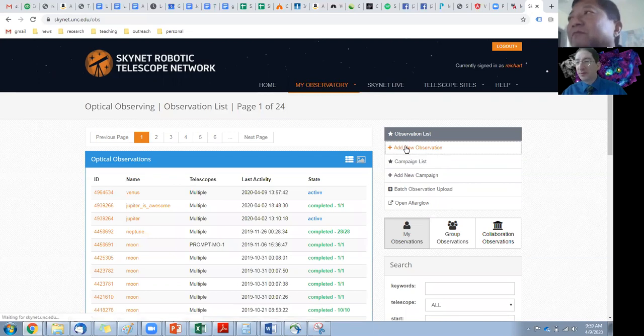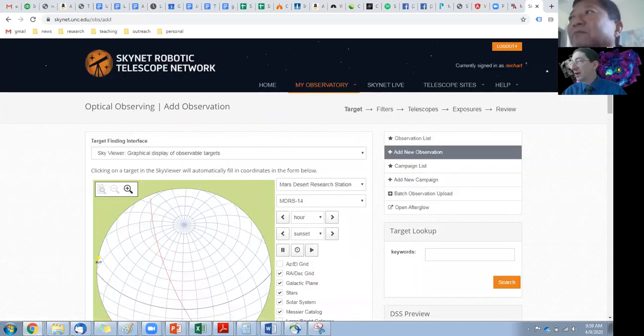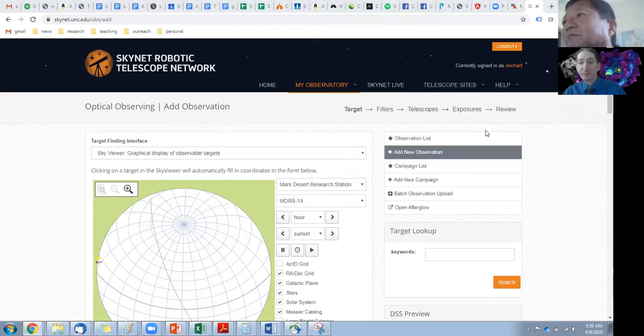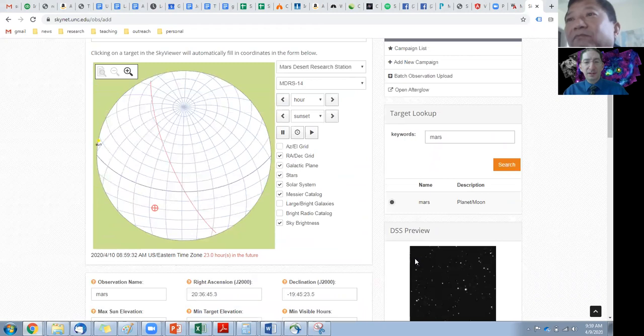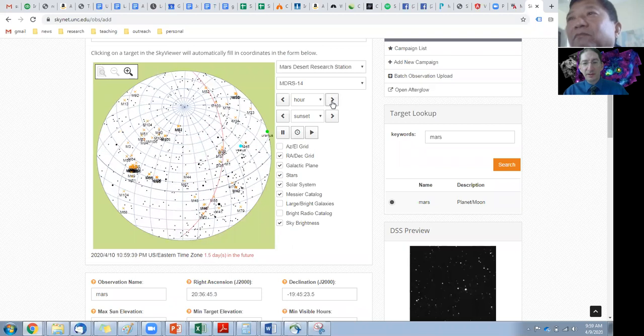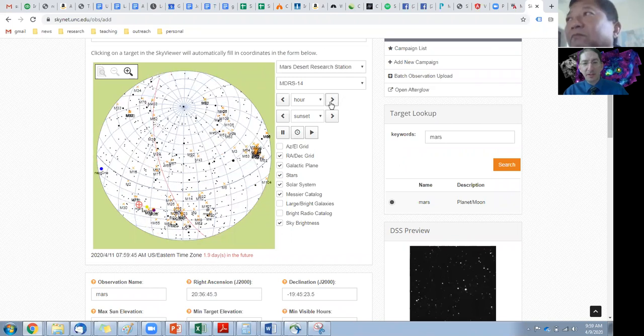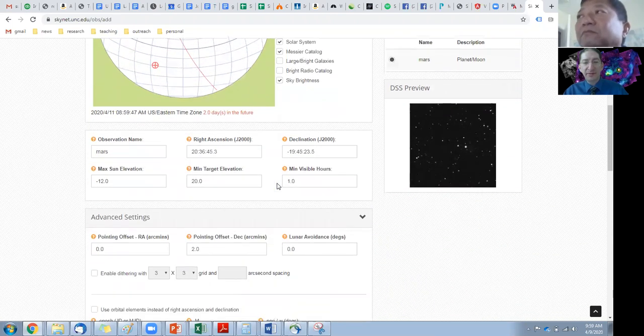Again, add new observation. The next one on the list is Mars, and it's going to be a low through filter, 1/10 of a second exposure. So let's see where Mars is. You can see it here. Here's the sun. If I move forward in time, so next morning there'll be a little bit of time where it's observable before the sun comes up. Let's see if it's enough.